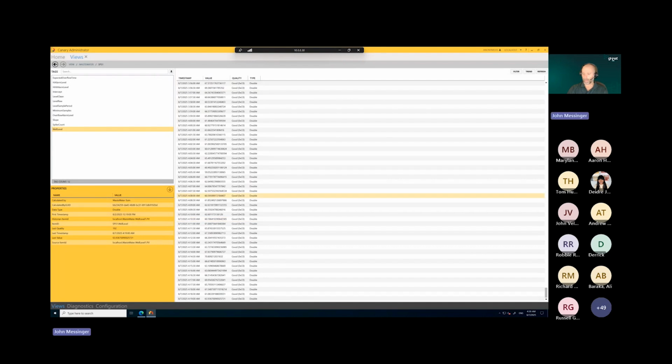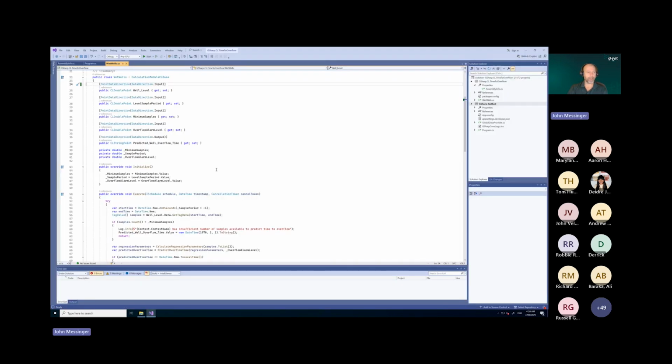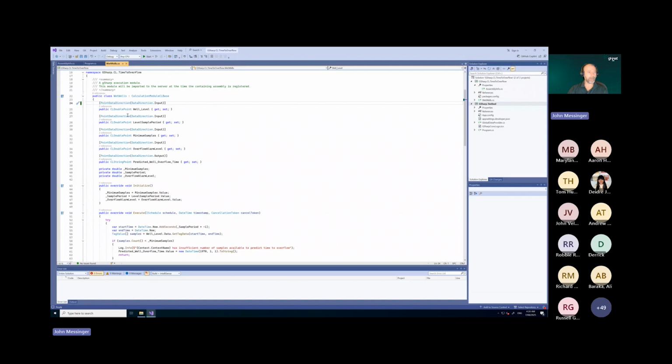For this particular calculation, you'll see that I have a point representing the well level. There are also some additional points in my wells: the level sample period, which is the amount of time that I want to receive data for, the minimum number of samples I need to be able to run the calculation, the overflow alarm level, and then finally my predicted overflow time. This will be the output.